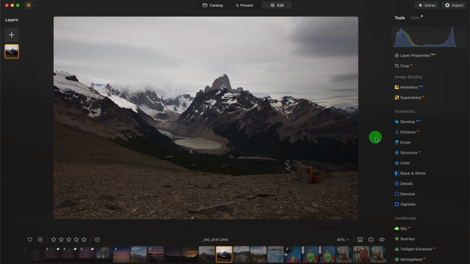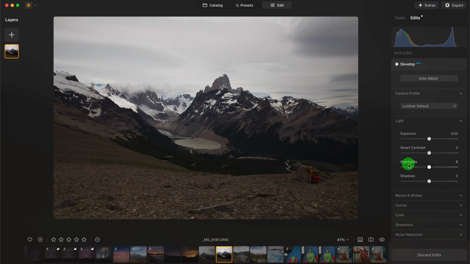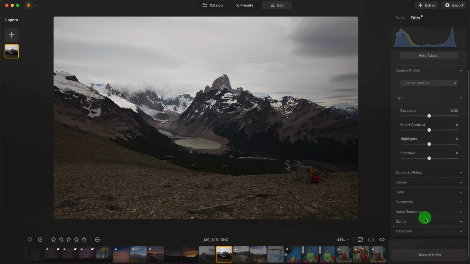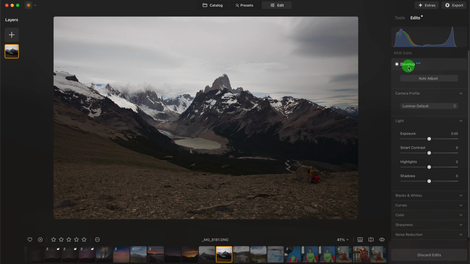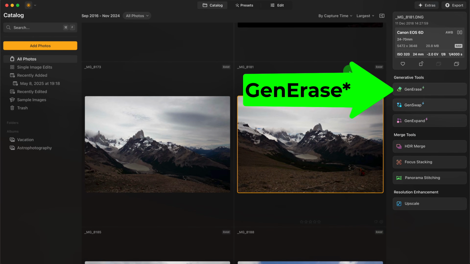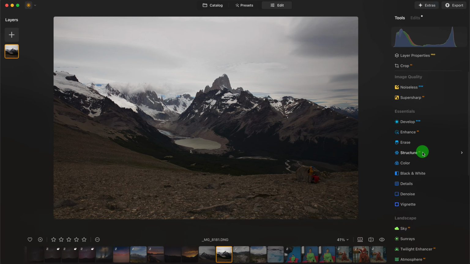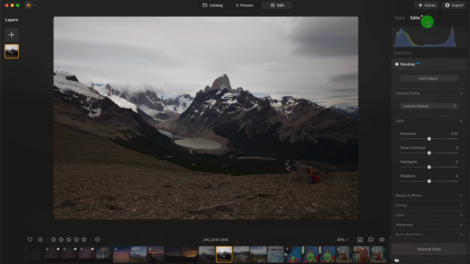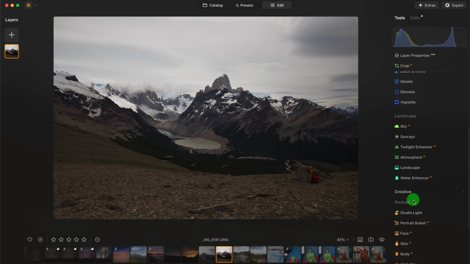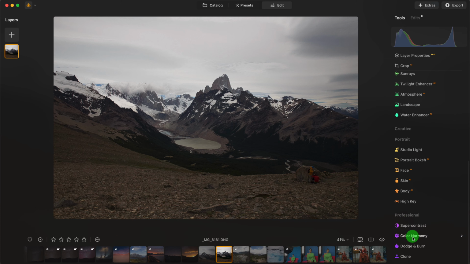Luminar Neo is a very powerful AI editor. So once you open up a raw image, you can go the classic route of editing the raw file and making some minor adjustments to the exposure, color, sharpness, and noise reduction, and then clean up the image using some erase tools right here, like the erase or the gen swap and so forth. Or you can start with erasing or cleaning up the image, then go to the develop section. Or the other option is let AI do most of the work and start with some of the landscape or the creative tools and so forth and the professional tools.